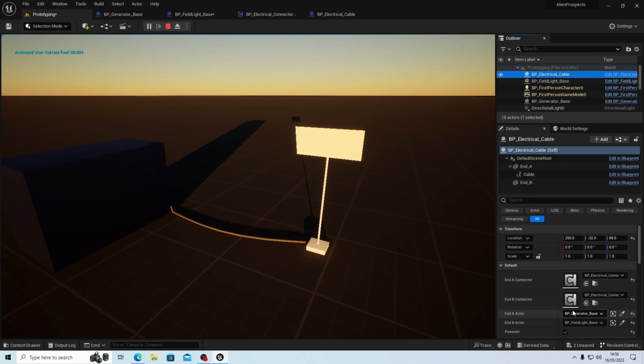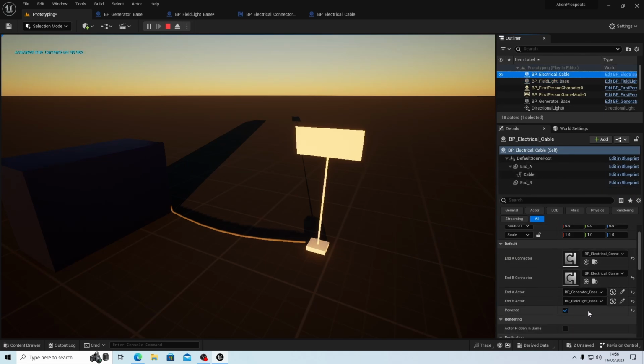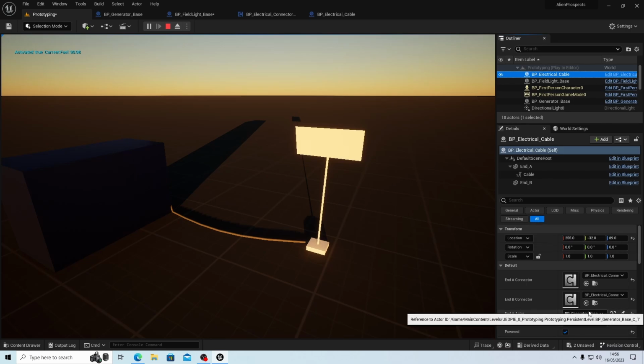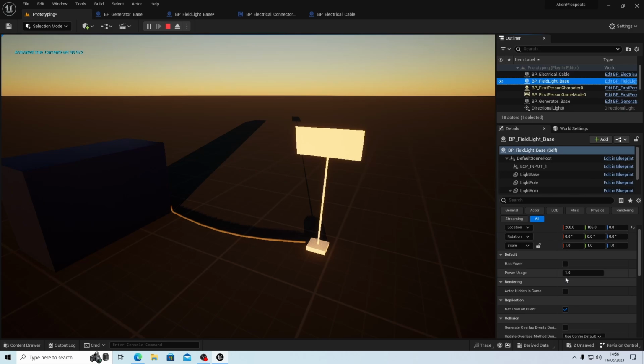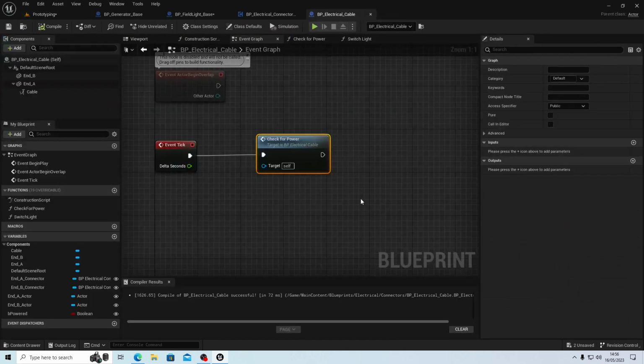Okay, the electrical cable is powered. So what went wrong there? That's powered, but the field lights, oh, have I not set has power on the light yet? Have I just set the cable? Yes, all I've done is the cable. So all I've done is told the cable that it's powered. Yeah, that's all we've done.